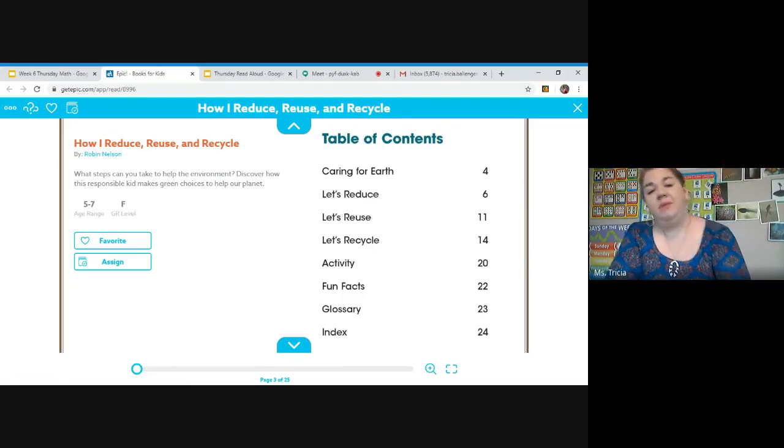So the name of our book is How I Reduce, Reuse, and Recycle. And it says, what steps can you take to help the environment? Discover how this responsible kid makes green choices to help our planet.